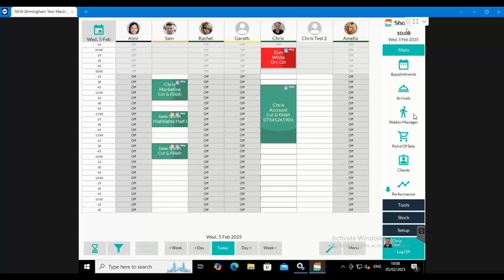Okay, so there's a couple of things we're going to take a look at in our Shortcuts Fusion system. And why are we going to do that? Well, they will all have a knock-on effect to your email and SMS campaigns. So the first thing for this morning, ladies and gents, we're going to take a look at is quite simply a discount reason.